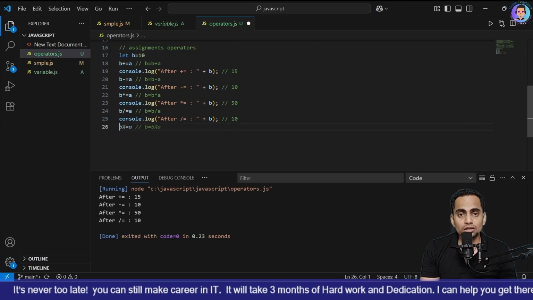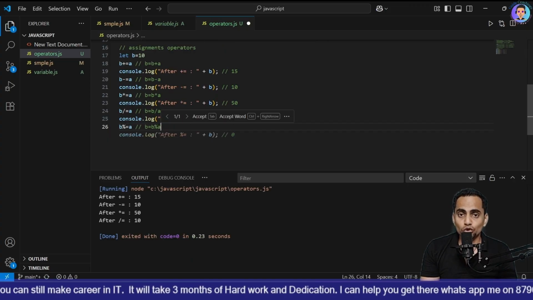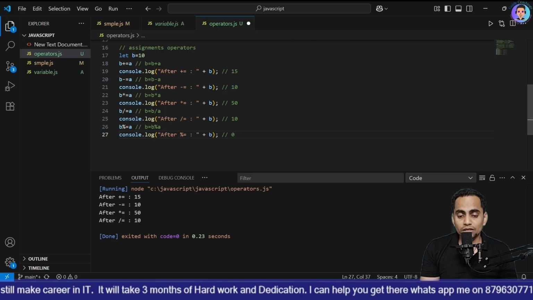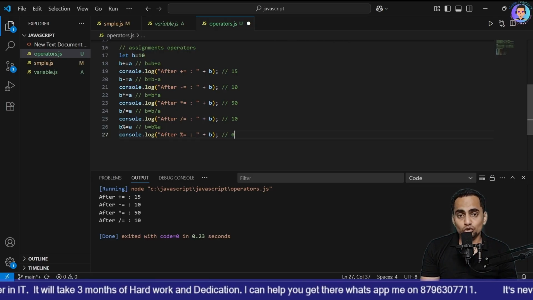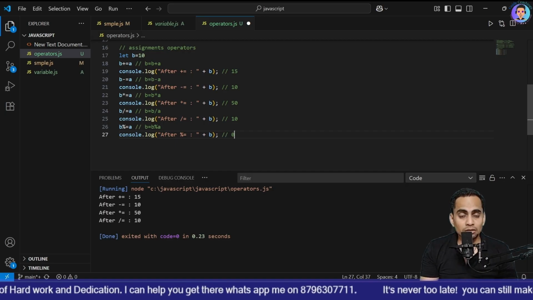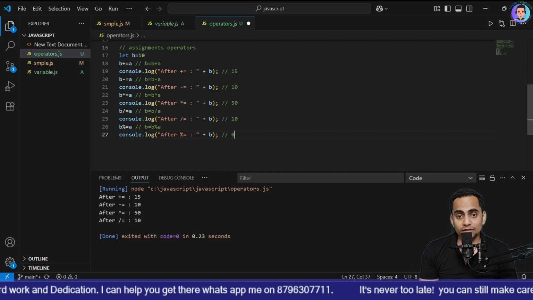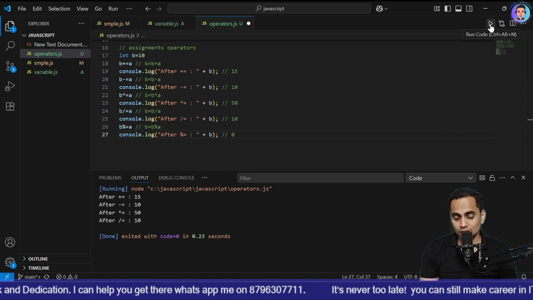Now we are going to see the modulus, B modulo A. Now what is the value of B? B's value is 10 and A's value is 5. Here the modulo would be 0. So here the number 10 is divisible by 5, that is why the modulus would be 0.